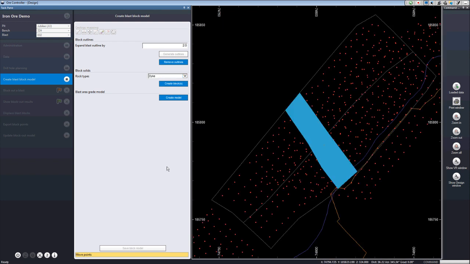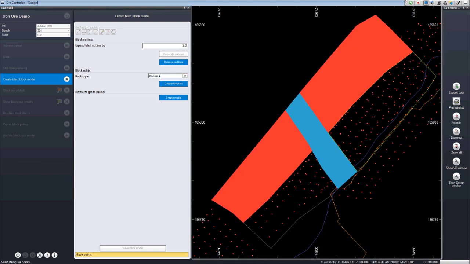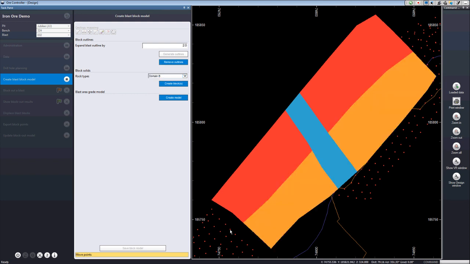And then this region here, I'm going to call domain A. Now, domains A, B, and C, of course, would be modified to suit whatever particular geological domains you have, and that's as simple as editing a value in one of the configuration files that we use. On the other side of the blast, we have domain B.